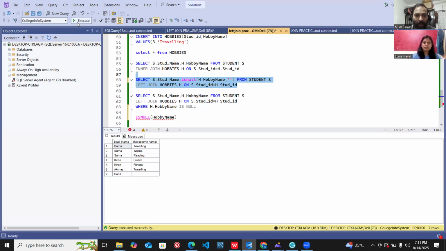Now, there is one more change. Can you see that there is one more change in the result set? The column name is gone. So when you apply any function on a column, that column name is gone. So you have to give an alias to that column. After that bracket, just give the alias, whatever alias you want.